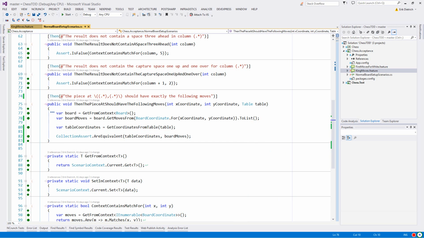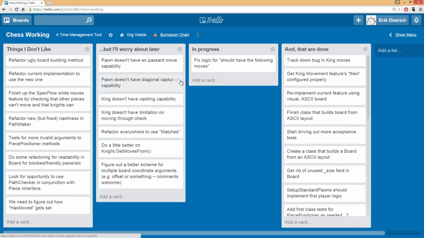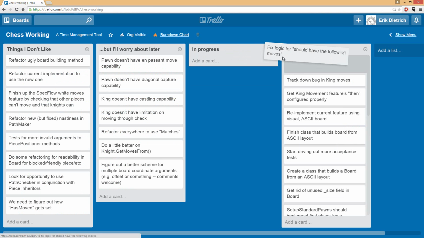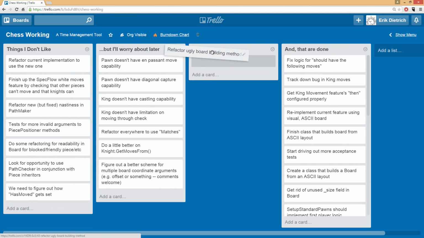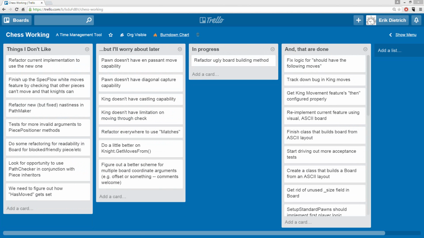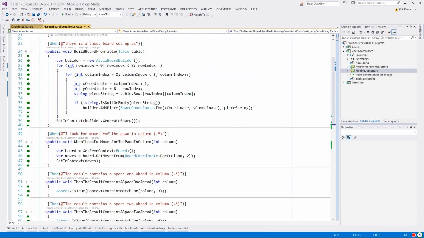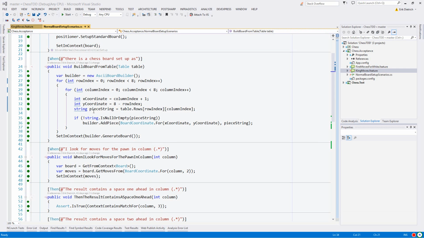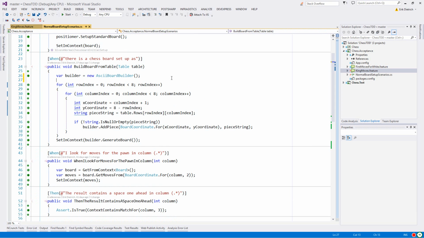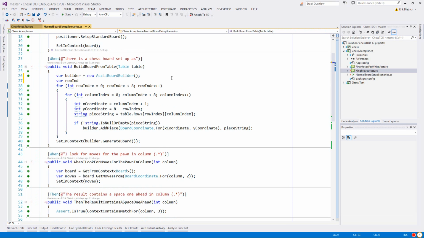So there, I've done a renaming that I'm happy with, and I want to say that the table coordinates are equivalent to the moves. Basically, the things specified in the scenario are equivalent to the things that we get back from the board. So now I'm on to the original thing that I was looking at here, which is to take this method and do something to make it less ugly and sprawling.